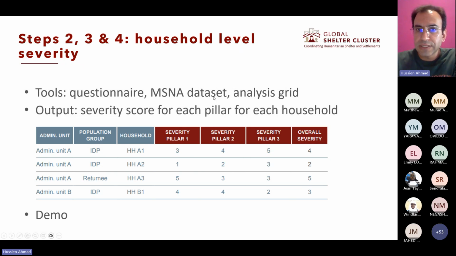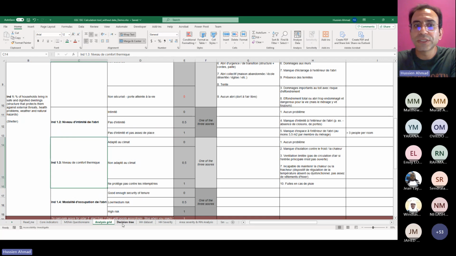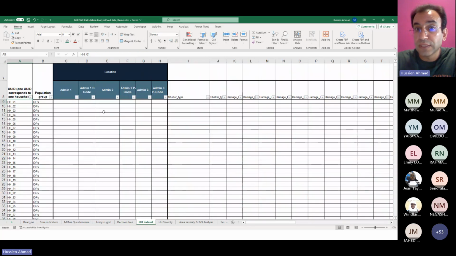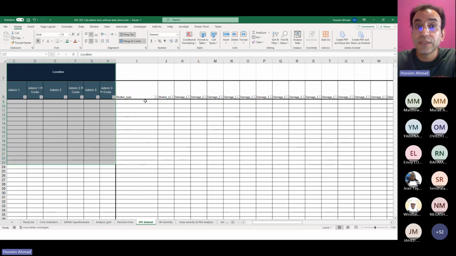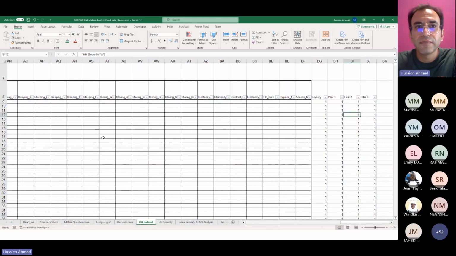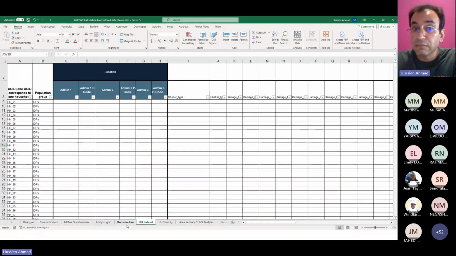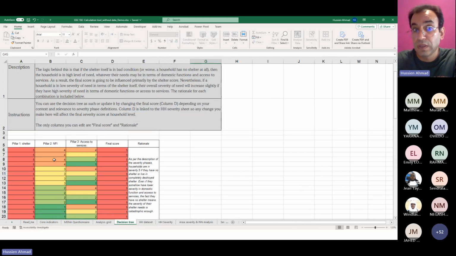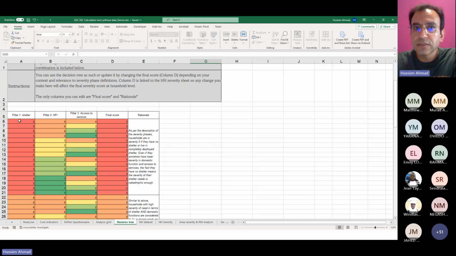As I said, once the analysis grid is done, we can start the calculation based on the household level data set. If you remember, we said that you have to format your data set. So you have the ID of each row in your data set, your population group, the admin level, the location, the community, admin 3, whatever it is in the country. And then you have all the columns of your data set, everything. Then, based on this data set and based on the decision tree, the decision tree is organized or defined based on the definitions that we have for each severity phase.